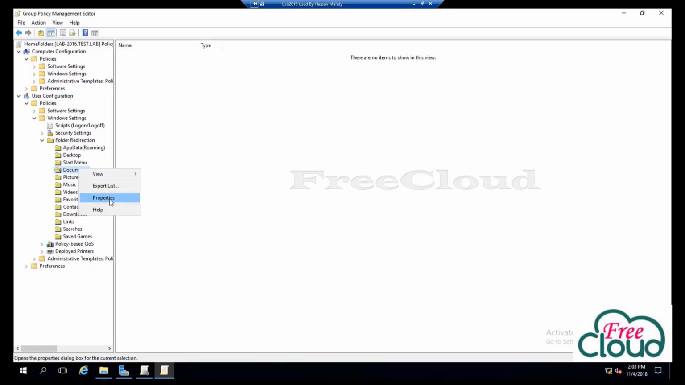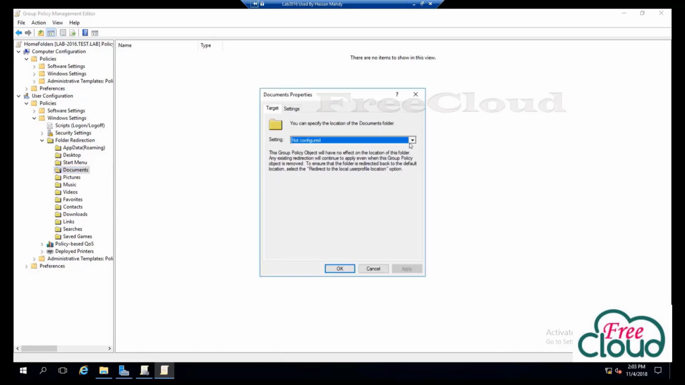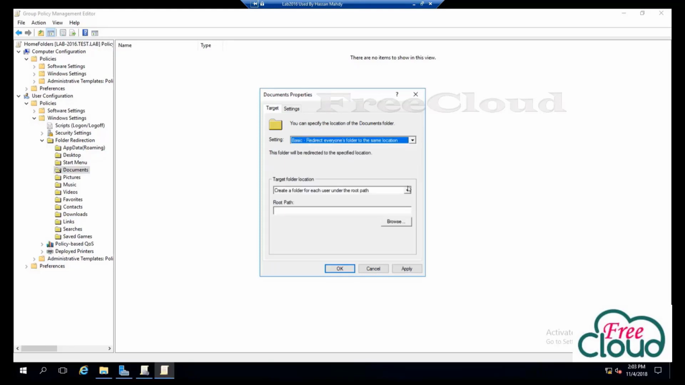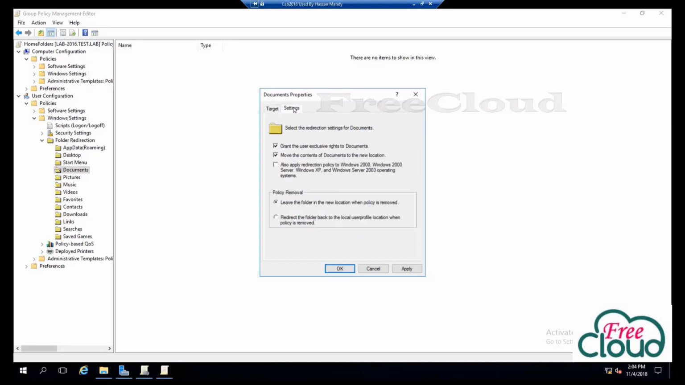Right-click on Documents, Properties. In the settings, select Basic, redirect everyone's folder to the same location. In the target folder location, select Create a folder for each one under the root path. In the root path, type the path of shared folder. So the policy will redirect the user's document folder in this path.